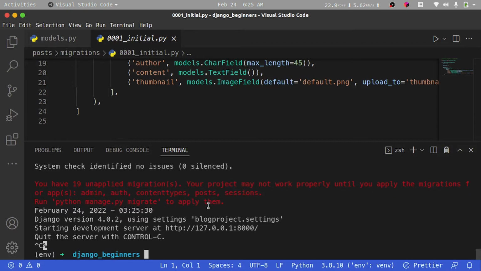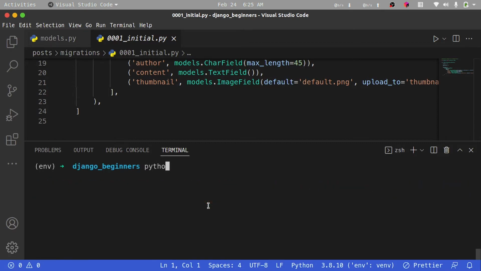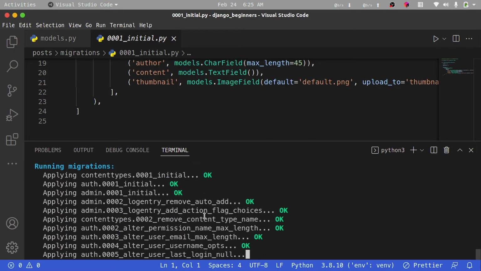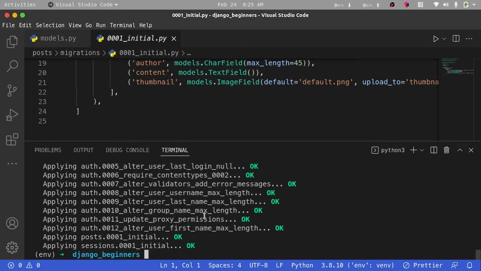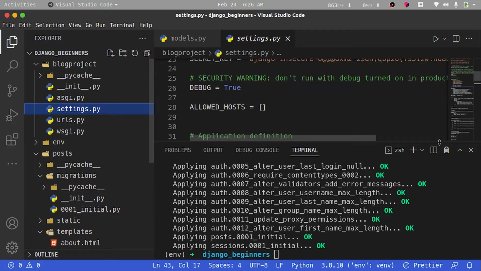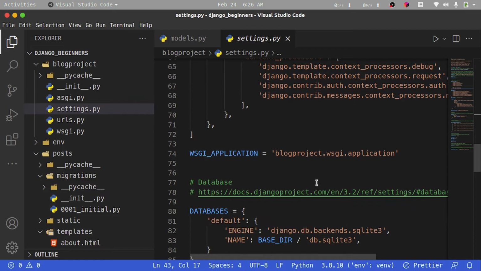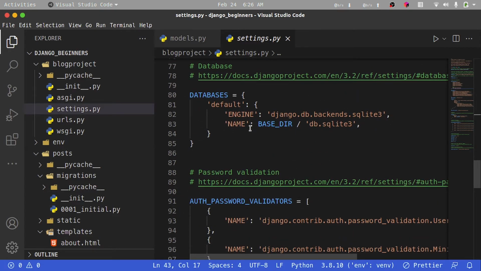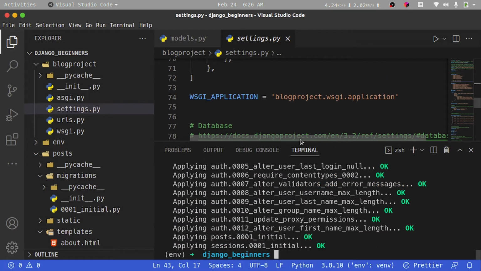So I'll stop our server and then run python3 manage.py migrate, and this will go ahead and create these tables in our database. If you're wondering which kind of database we are using, when I was introducing our settings.py file, I talked about our database dictionary, and this basically explains that we are using our default database as db.sqlite3, which is a file-based database.